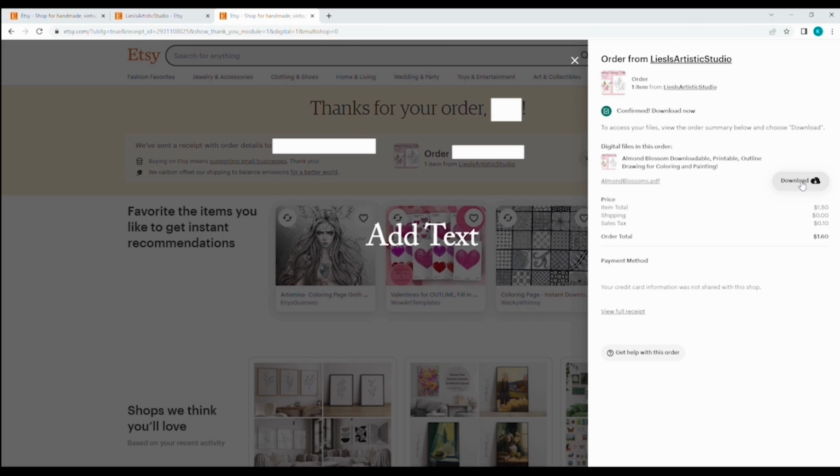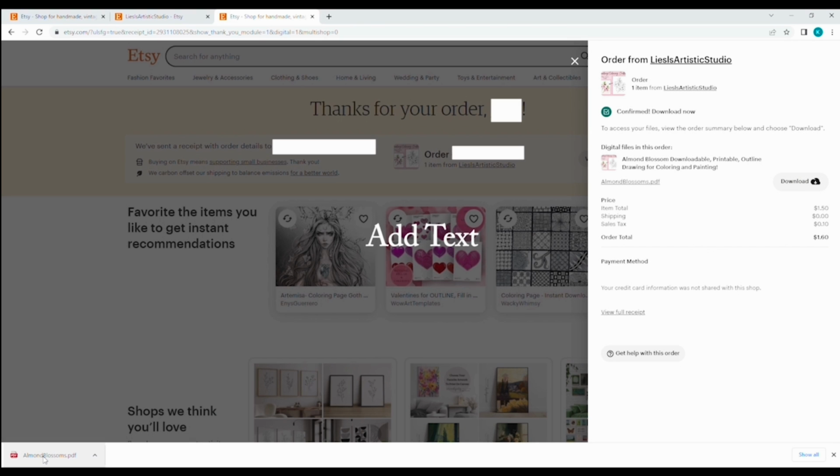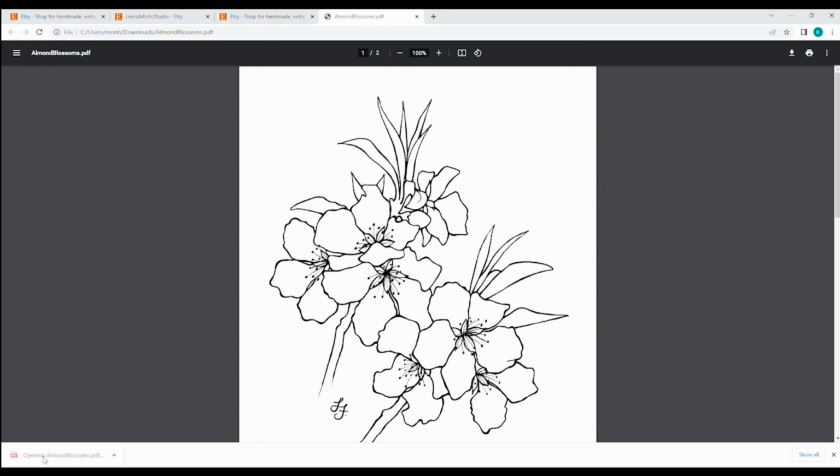So after you've hit that download button, immediately on your screen, there will be a little pop-up button that will appear somewhere on your computer. Mine is showing here on the bottom left-hand corner, but depending on your computer, it may show differently. It could be in the top right corner or maybe even somewhere else. So just make sure that you look around for it.